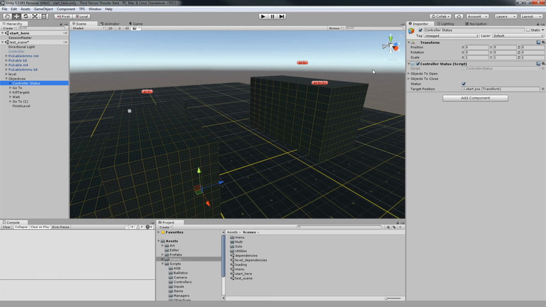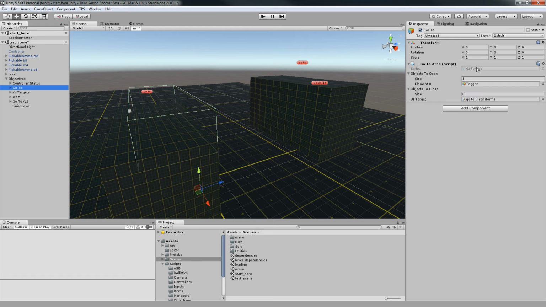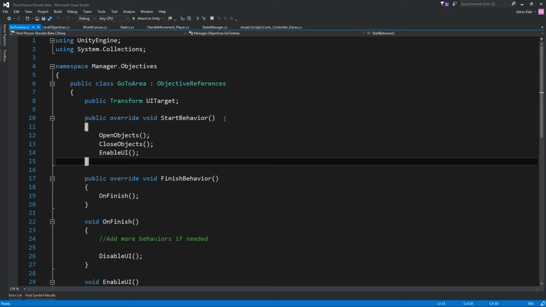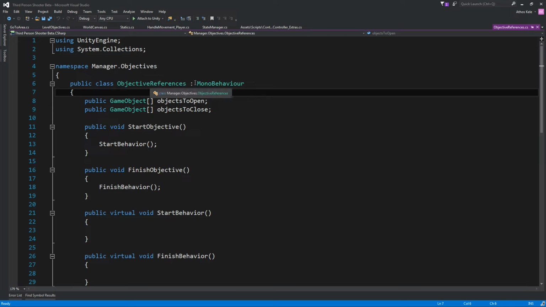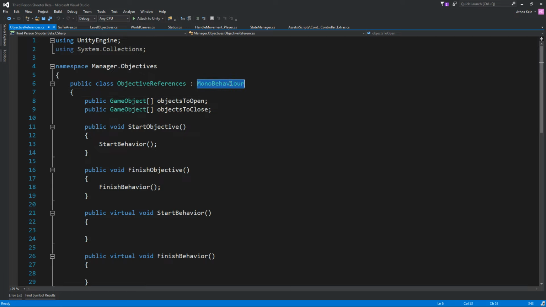So for example, controller status has the same base as the go-to area, but each of these simply overrides the logic they have on the superclass. Now, let's open one of these, and you can see that it takes from objective reference. So the objective reference is the actual superclass or the base class, call it what you want, and it's the actual class that derives from MonoBehaviour. Because we are doing OOP, object oriented programming, we can use this.